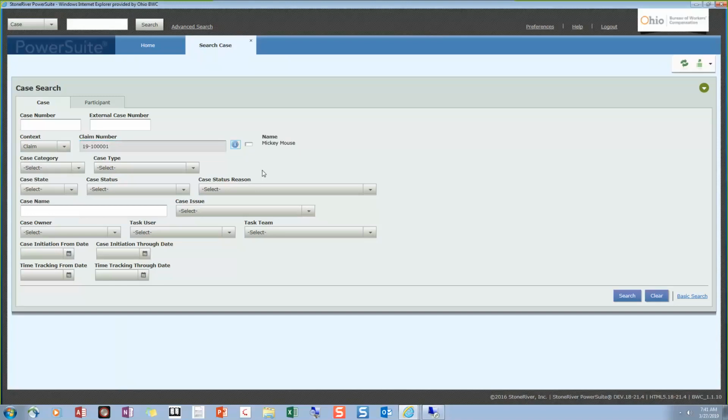Okay. Once I've confirmed that it is Mickey's claim and it's the right one, I can move on. I do want to point out this little blue eye bubble, and when I hover over it, it says open context. It will actually, if I click it, open Mickey's claim. And you'll see these throughout PowerSuite. Let's move on in our case search.